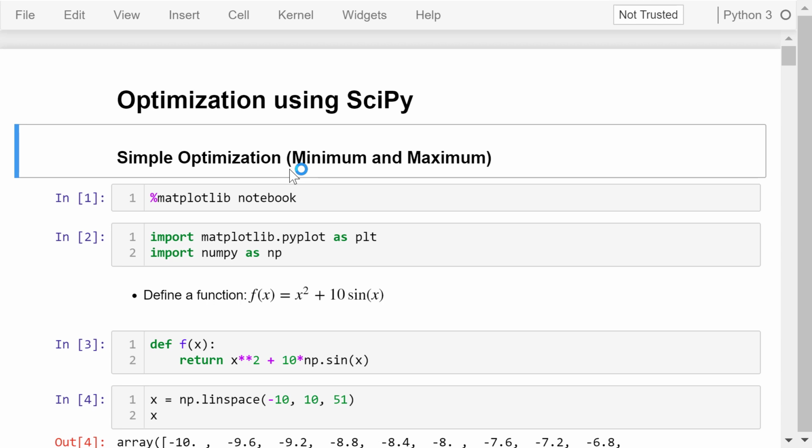Optimization aims to find a numerical solution to a minimization or maximization problem. The SciPy.optimize module provides algorithms for simple optimization, curve fitting, and root finding. First, I will show you how to find the minimum of a function with a single variable.